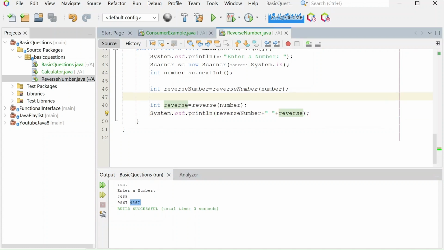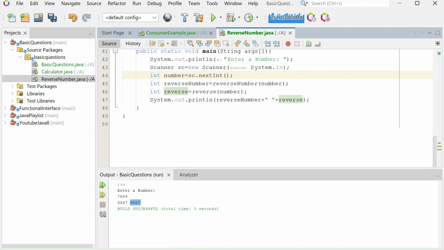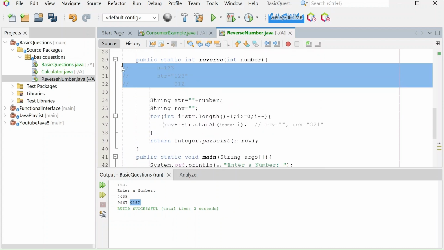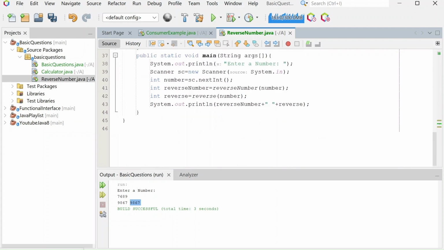Okay, so these are the two approaches for the reverse number, and let's discuss one third example that is also for the reverse number, but it's the two pointer technique, so we will discuss this topic in the two pointer technique. Okay, I think it's enough for this video.